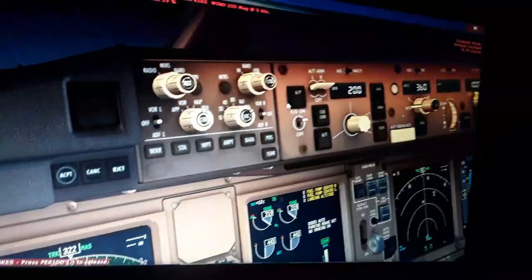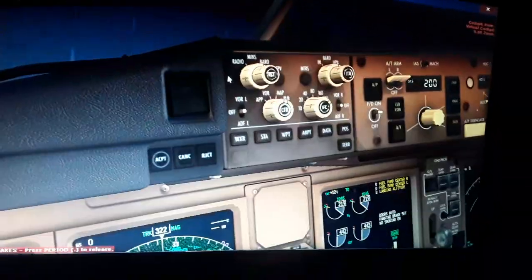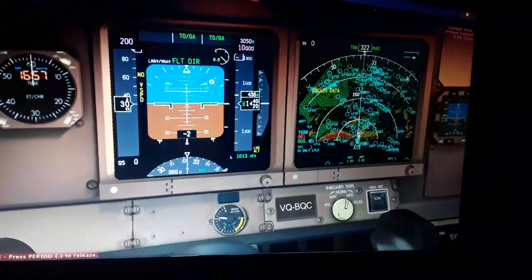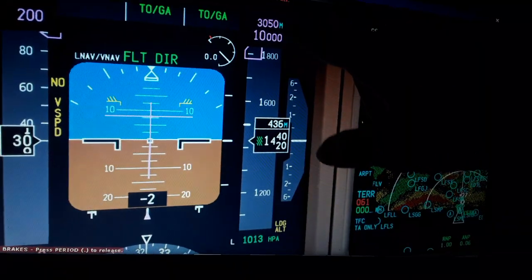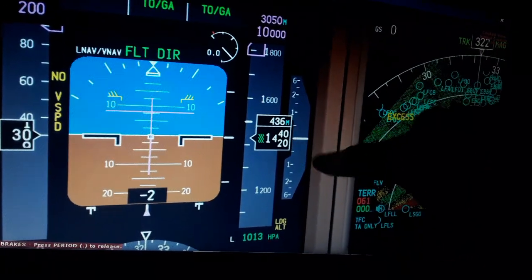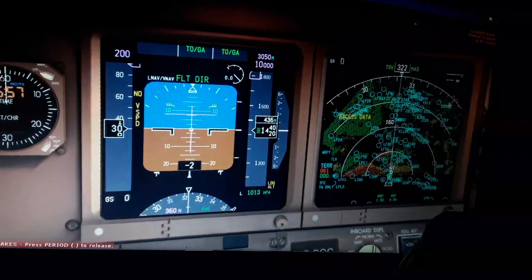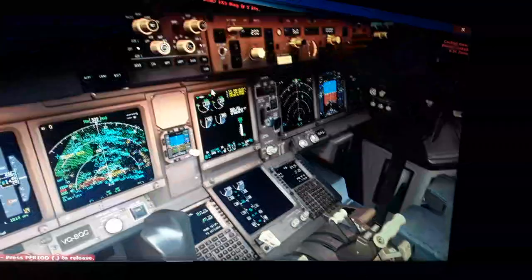We can select also meters and inches of mercury or hectopascals for the barometric pressure. So now we have also meters, 10,000 feet or 3,050 meters, and 436 meters, 1,430 feet, 1,013 hectopascals also.